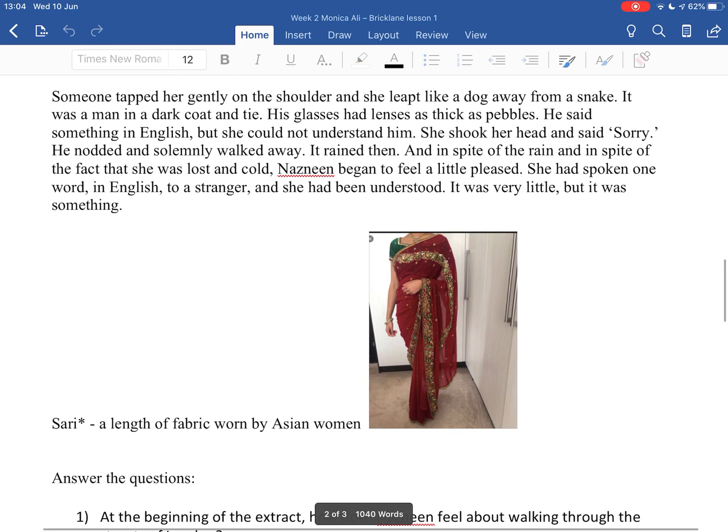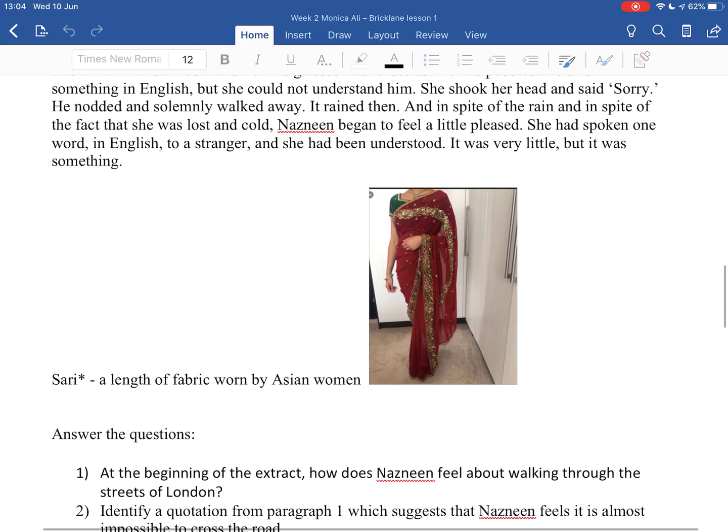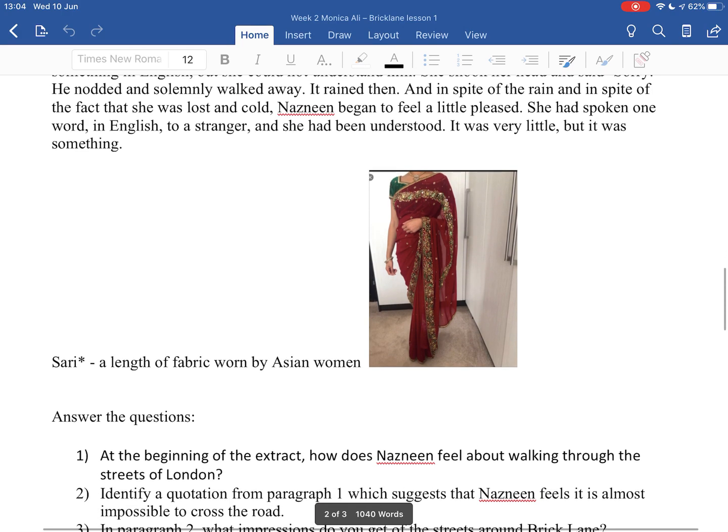Someone tapped her gently on the shoulder, and she leapt like a dog away from a snake. It was a man in a dark coat and tie. His glasses had lenses as thick as pebbles. He said something in English, but she could not understand him. She shook her head and said, "Sorry." He nodded and solemnly walked away.